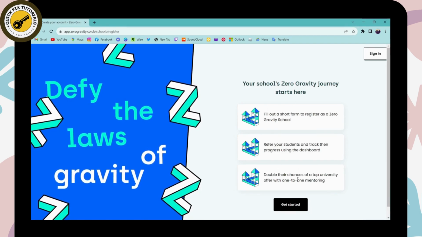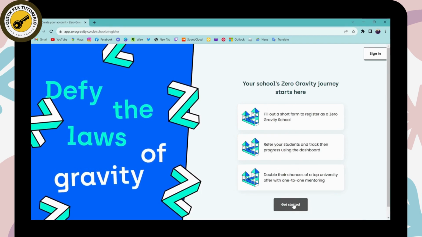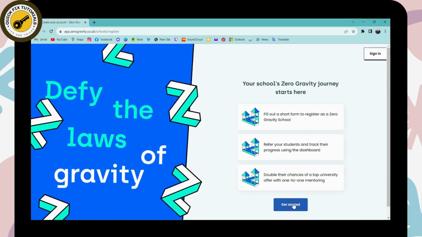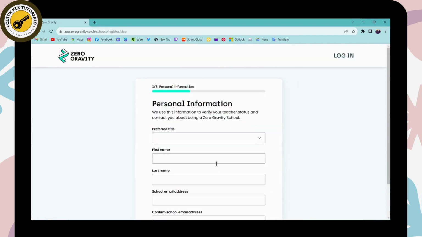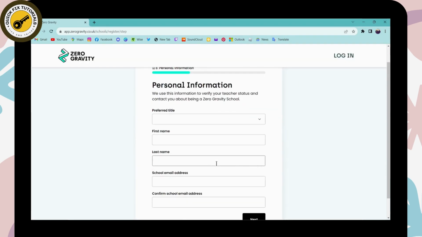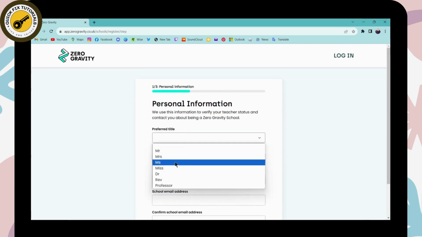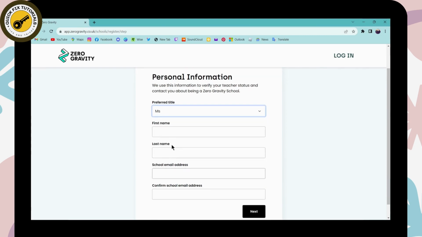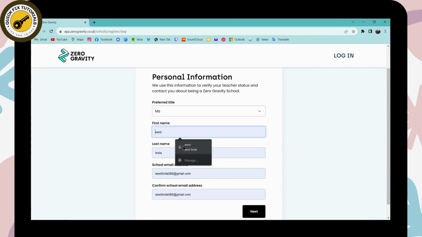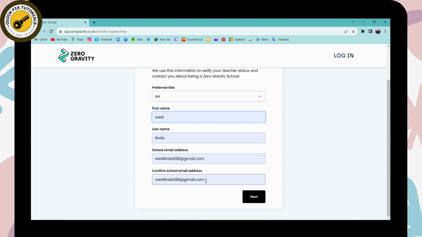And here you can choose any one of these options and click on Get Started. Here you will have 3 steps. On the first step you need to enter your personal information. So simply enter your title, your first and last name, and then your email address. And after that you have to confirm your email address by entering it again, and then click on Next.